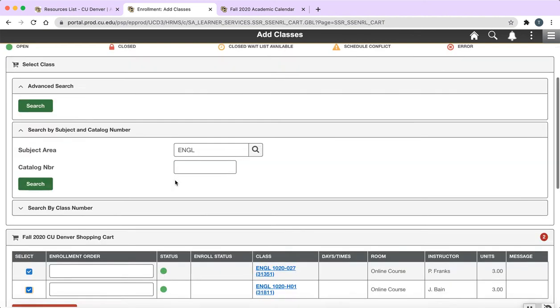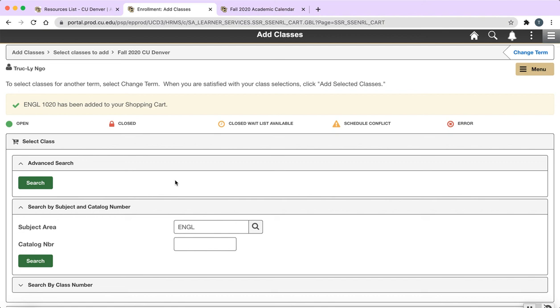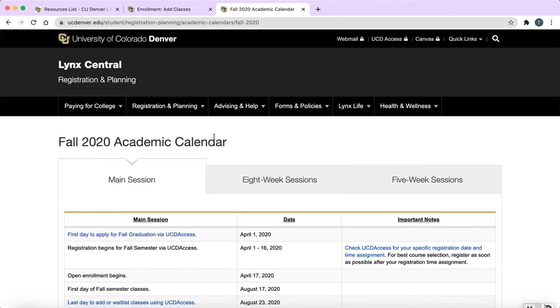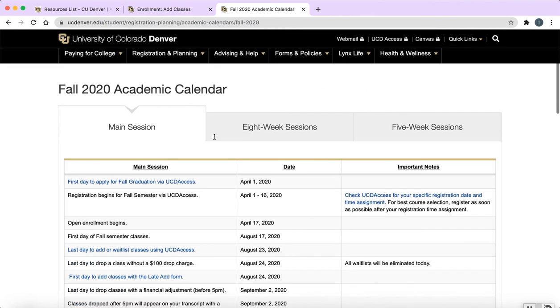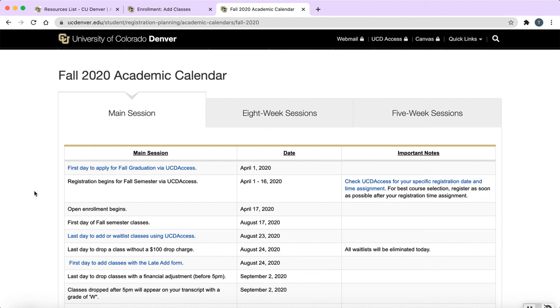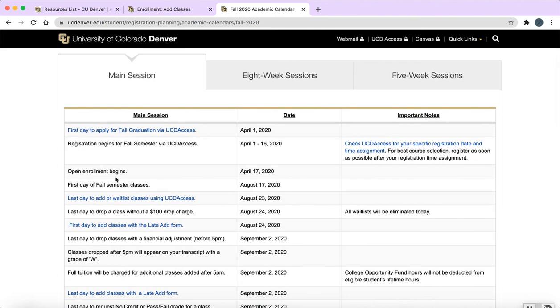So now that I have gone over all this information about adding classes, some information about what you can do within your portal, I also wanted to point out a couple important dates that you want to be aware of as a new student. So I'm actually going to pull up the fall 2020 academic calendar, and you can search for that and find it for each semester that you're wanting to look at. But a couple of dates that I want to point out: our first day of classes is August 17th, and we want to definitely make sure that you're going to your classes and making sure that your schedule will work for you for the whole semester.